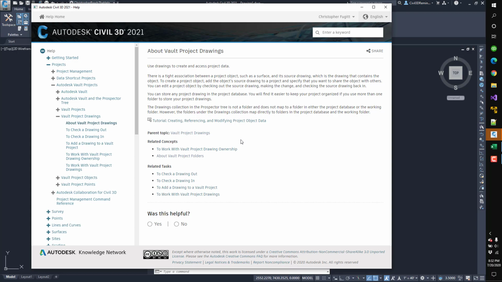You'll find it easier to keep your project organized if you use more than one folder to store your project drawings. The drawings collection in the prospector tree is not a folder and does not map to a folder in either the project database or the working folder. However, the folders under the drawings collection map directly to folders in the project database and the working folder. The folders under the drawings collection map directly to folders. I guess that's right. Just reads weird.